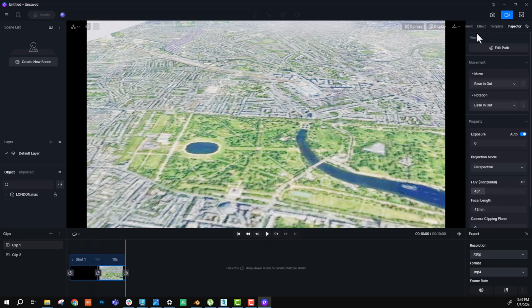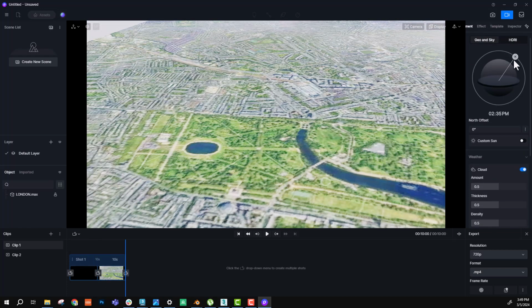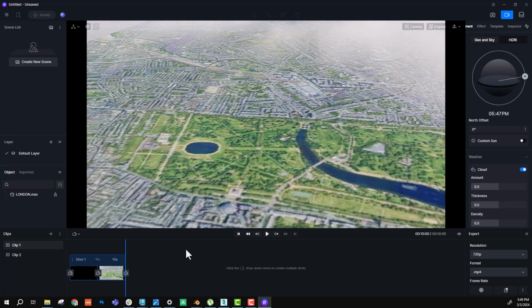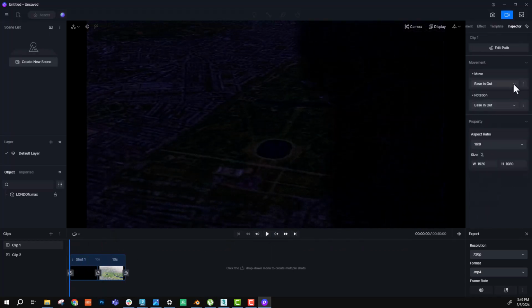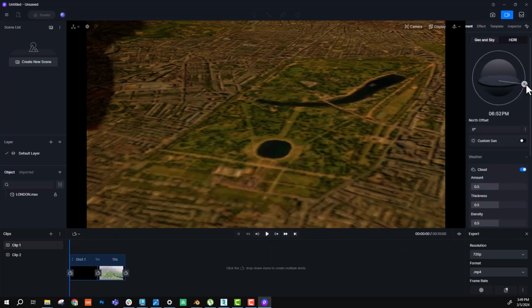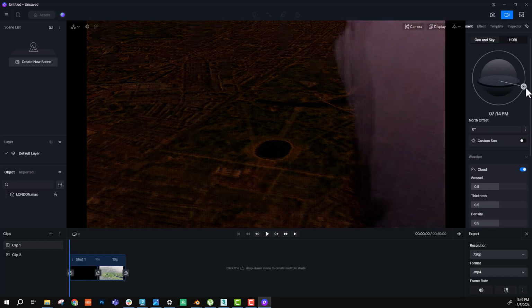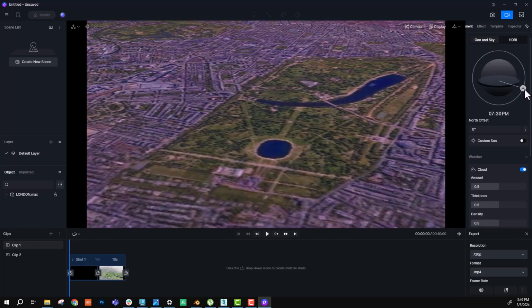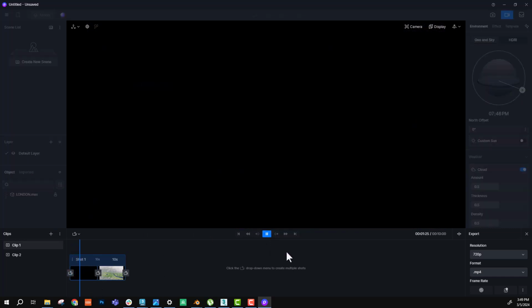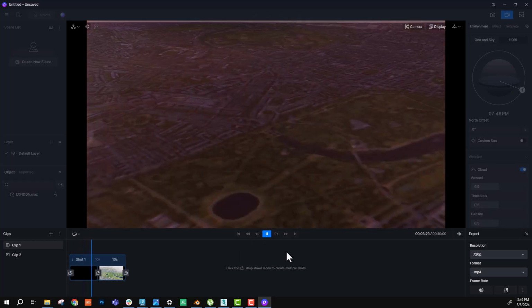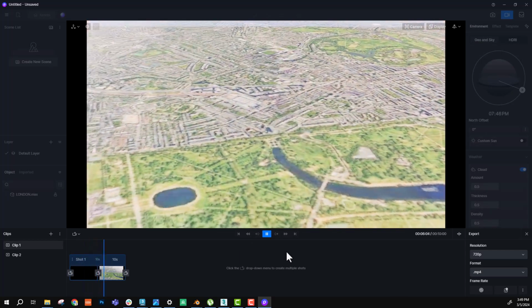So maybe for this one we can leave the sun a little bit lower so we have more drama going on, and update it. And yes, this is what it's gonna be like. I think for this one maybe we can go a little bit up, like in the limit of down, like this. Let's update this one and play. And now we have a sunrise going on while we animate our camera.